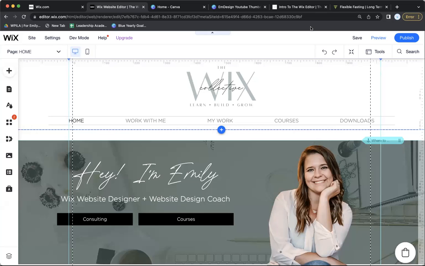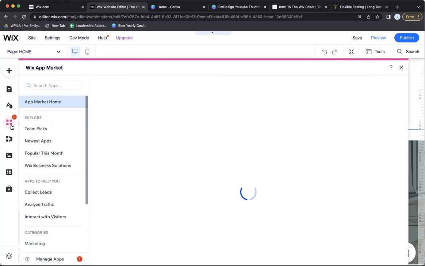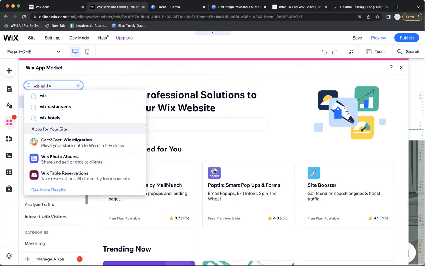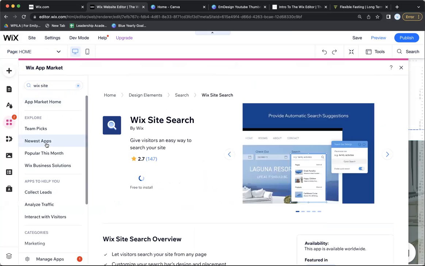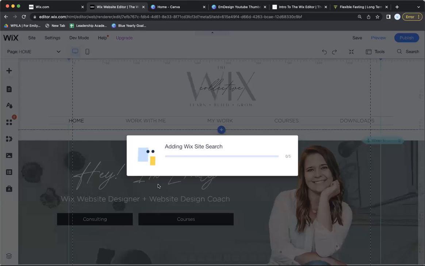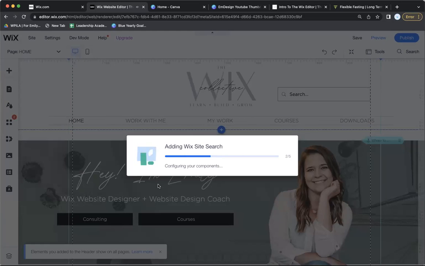Here's a short tutorial on how to add a search bar to your Wix website. Go to your editor and select Add Apps. Type in Wix Site Search, and then select Add to Site. It will automatically populate not only the search bar, but also a couple of pages behind the scenes that you need to edit.